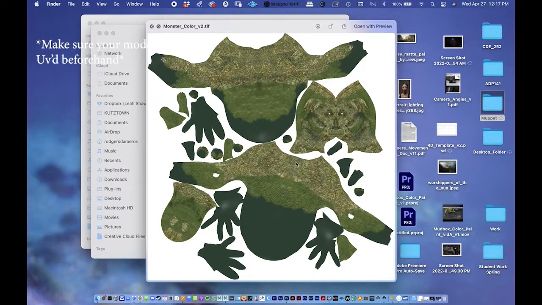But you can see here that I have that map exported out of Mudbox. Obviously, hopefully it's clear, I UV'd the model before bringing it in here. So make sure that your model is UV'd before you start this whole process. And so all I need to do now is attach this to the hypershade in Maya, and this color map will be added onto my model.